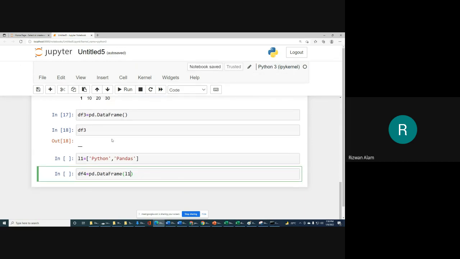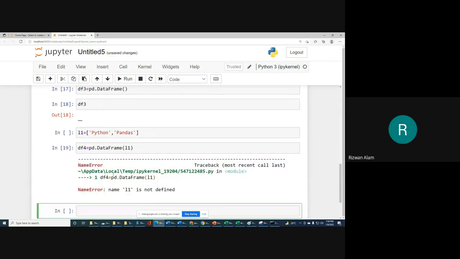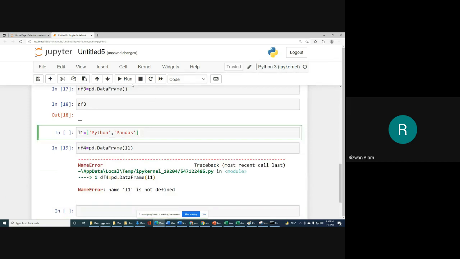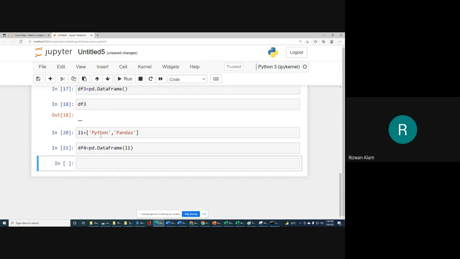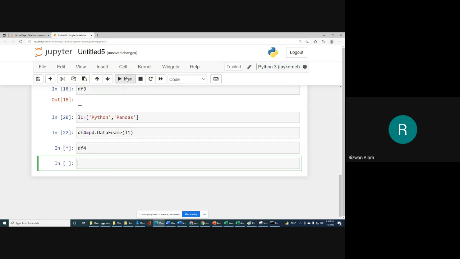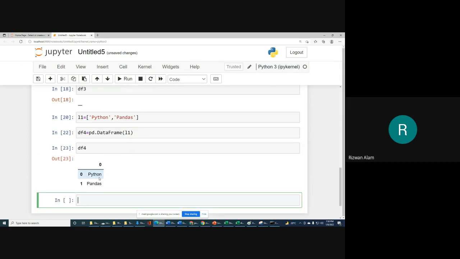Now let me check what we have in L1. L1 is not defined. Why is L1 not defined? Okay, first we have to run this cell for L1, then run this one. After that, we want to print df4. So what will it do? Simply, Python will be your first row, and pandas will be your second row. Like that it will do.